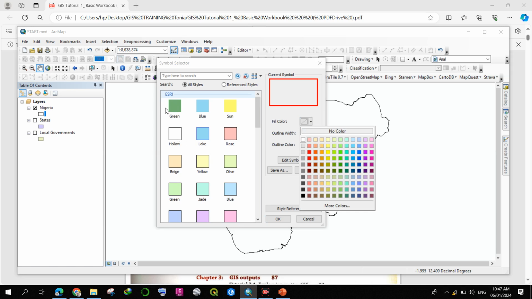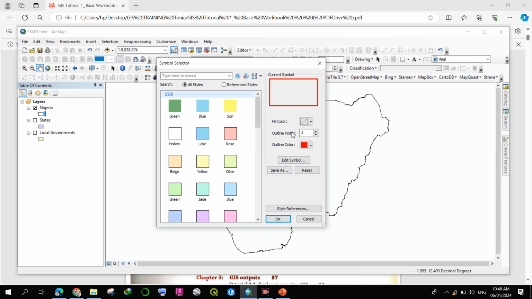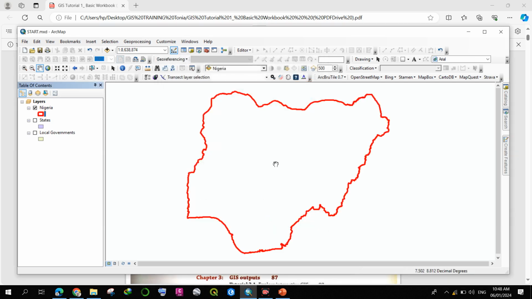You can see green, it's filled with what? Green. Blue filled with blue, sun with yellow. So we are picking hollow, so we don't want anything in the area, and then outline to be 3. And then you click OK. You see that? We're done with that of Nigeria.